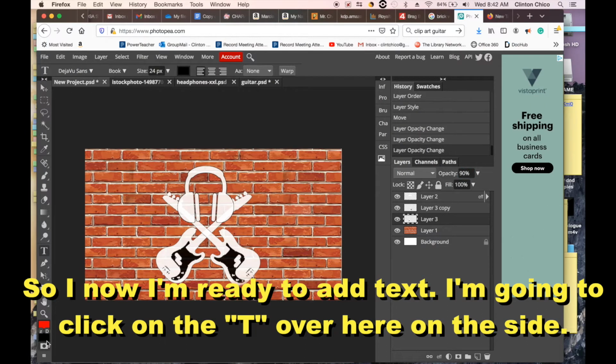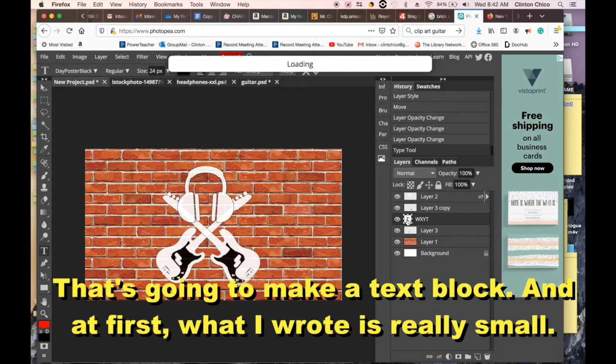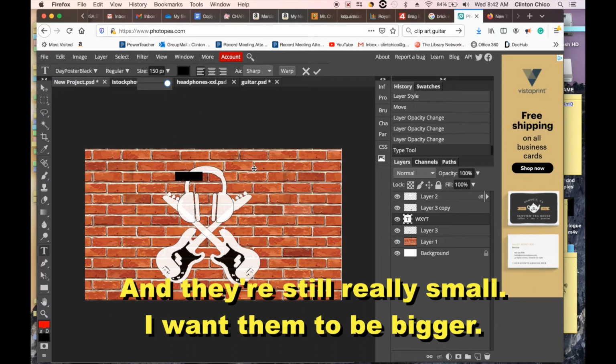So now I'm about ready for the text. I'm going to click on the T button over here on the side, and that's going to make a text block. So what I typed out was really, really small, and it's really hard to see, so I need to change the size of that. So up here where the font size is, I'm going to take it and crank it up, and it's still really small. I can read it now, but it needs to be a lot bigger.